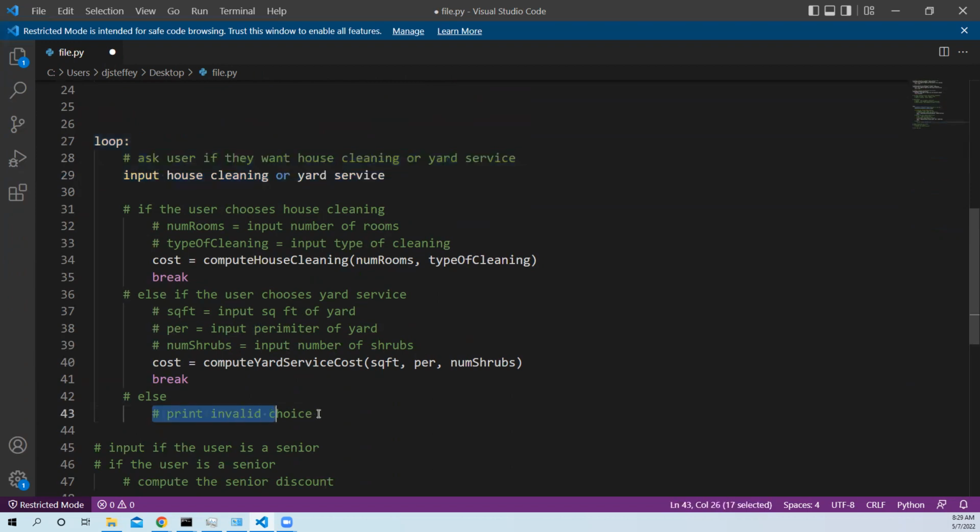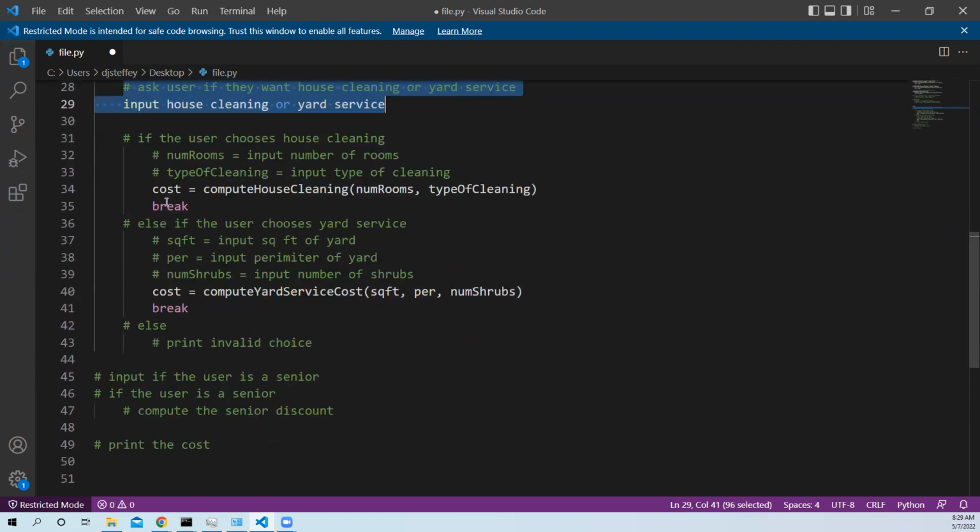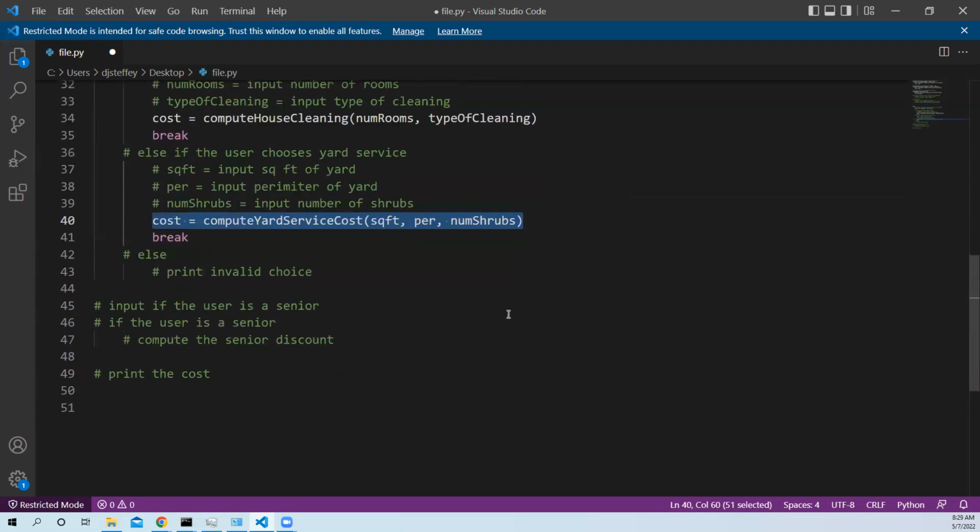Because every time it's an invalid choice, it'll just go back up to the loop and do the same thing all over again. It'll ask them if they want house or yard cleaning service. Okay, so now we've got the cost if it's house cleaning. We've got the cost if it's a yard service.